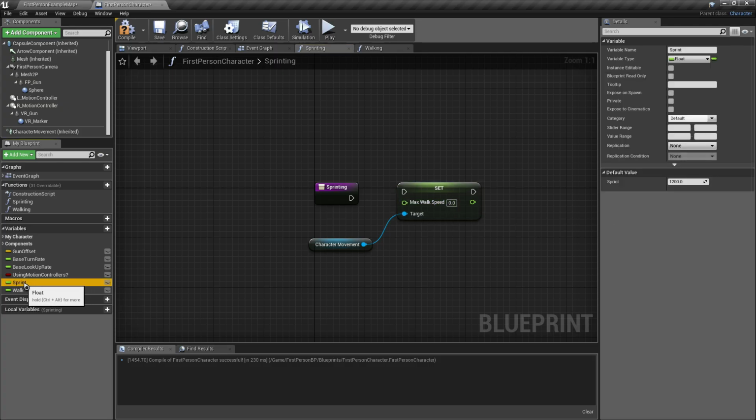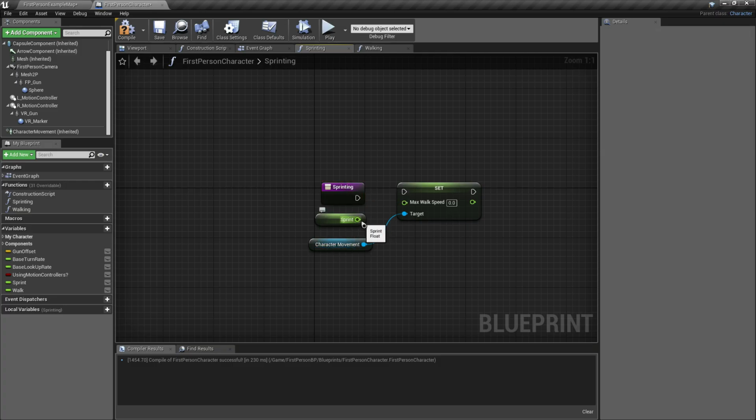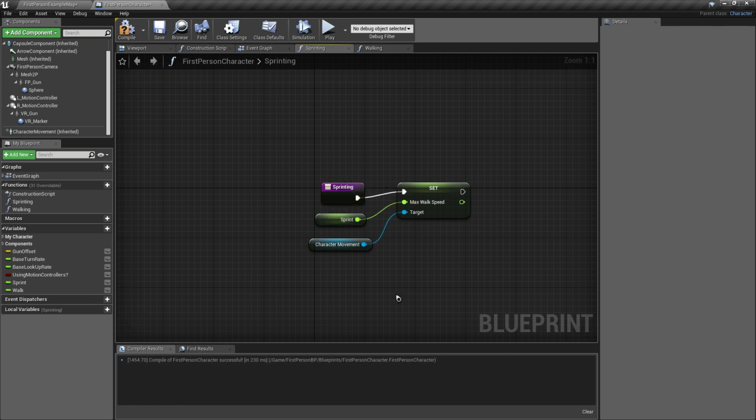So let's drag the sprint here and select the get sprint to get the value of our sprint variable, which is 1200. Connect this sprint into max walk speed so that we can bypass the max walk speed of 600 into 1200 of our sprint variable, and connect the sprinting function into the execution of our max walk speed. And that's it. These are the nodes that we're going to use in the sprinting function.